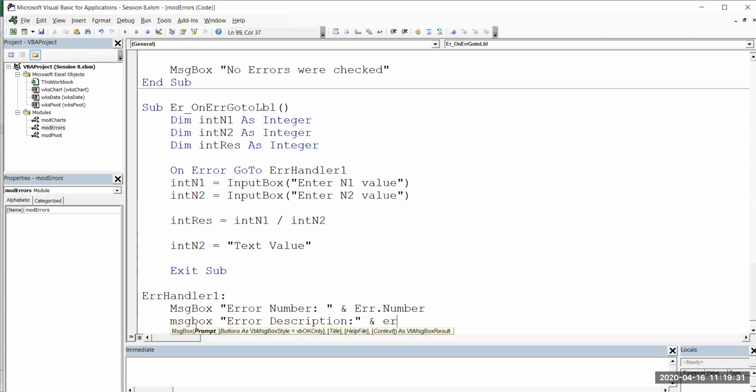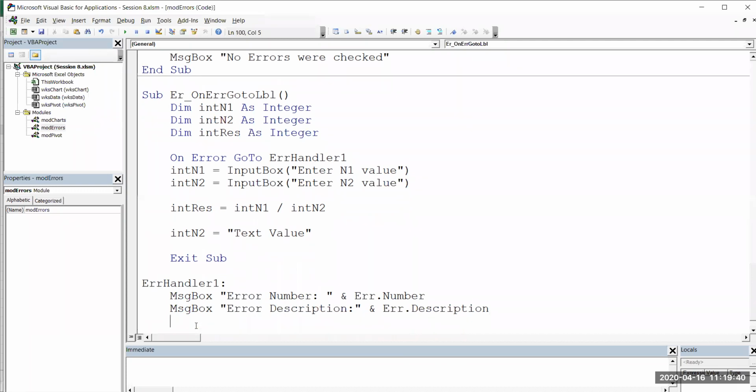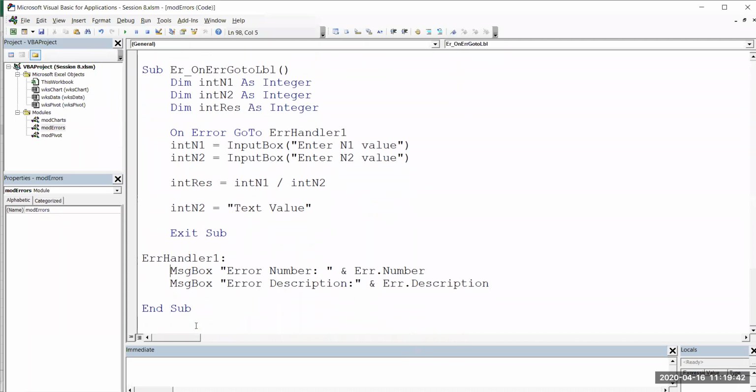And just say err.description. So it is going to take you there. So next, end sub is already there. So in case of an error, it is going to take you there.